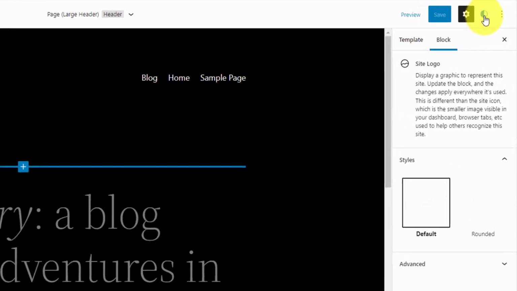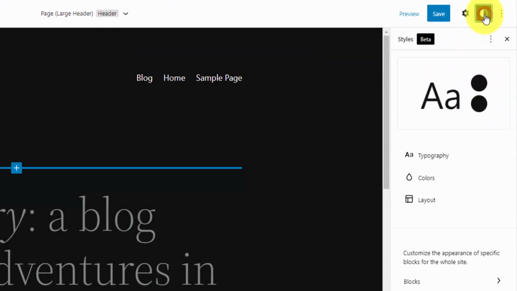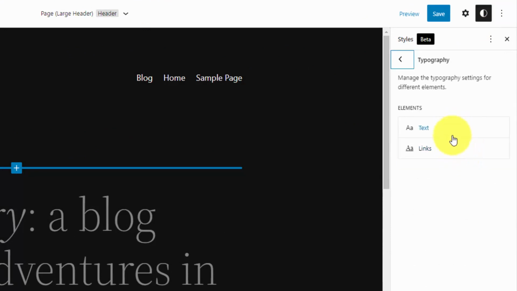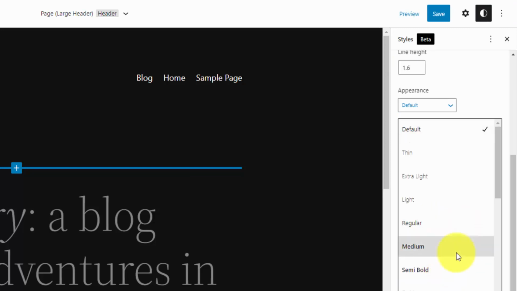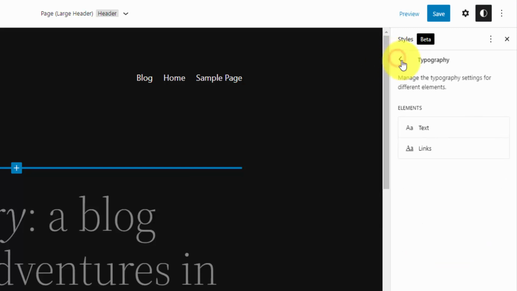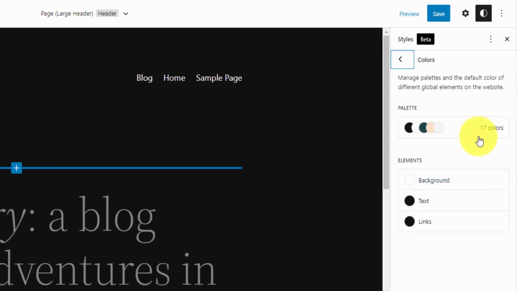And the last thing I want to show is this styles button. This is where you can set your default styles. So your typography, if we click into that, you can change your text and your links, choose your font, the size, the line height, the appearance, whether it's bold. And then you can set your default color palette, which is nice when you're editing with your blocks.